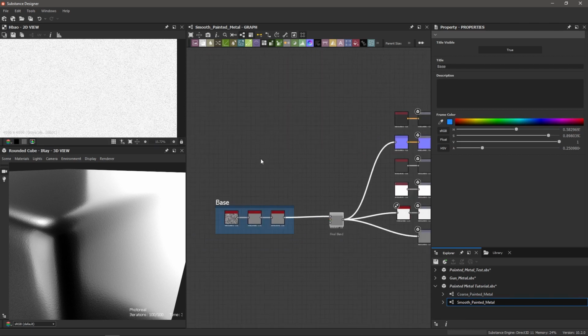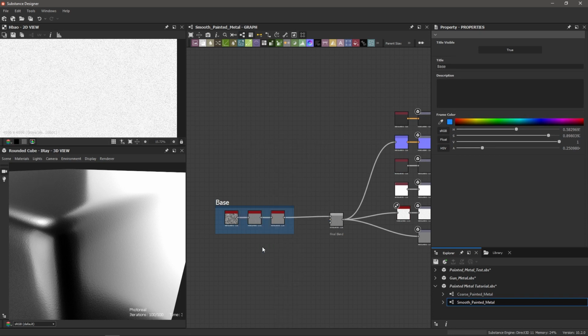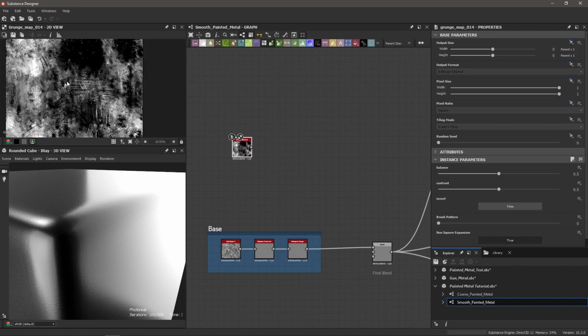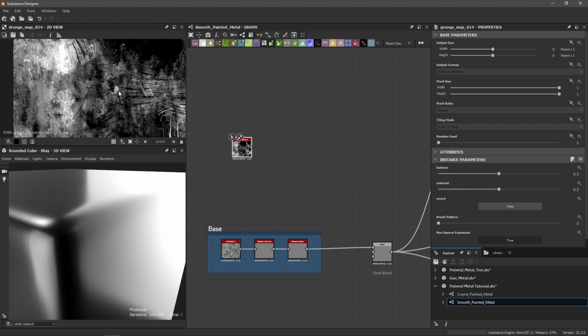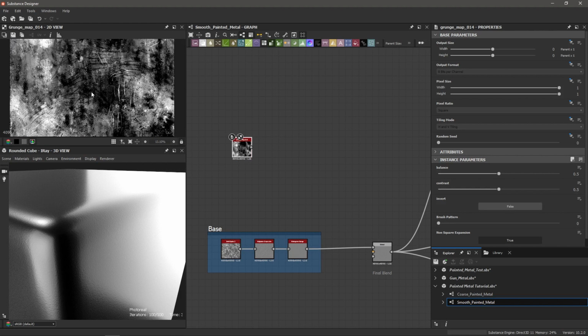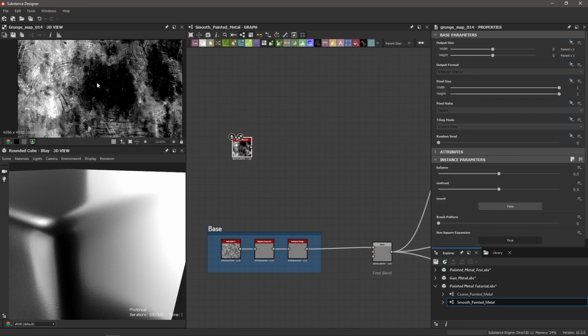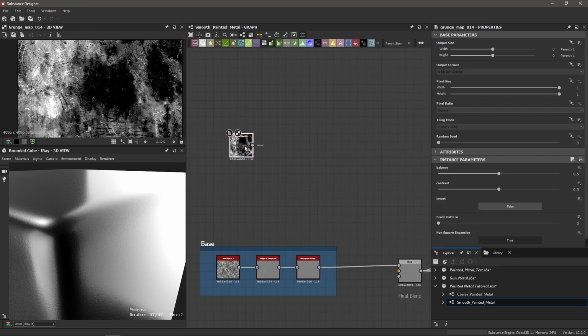We can use like a grunge map. So spacebar, grunge map, and I know that I want to use something like grunge map 14. The reason why I like this one so much is it has these really cool scratches and awesome wear detail. Really like these brush strokes, and I think this is going to go really well with the style that I'm looking for. After this grunge map, I'm going to bring in an invert grayscale.